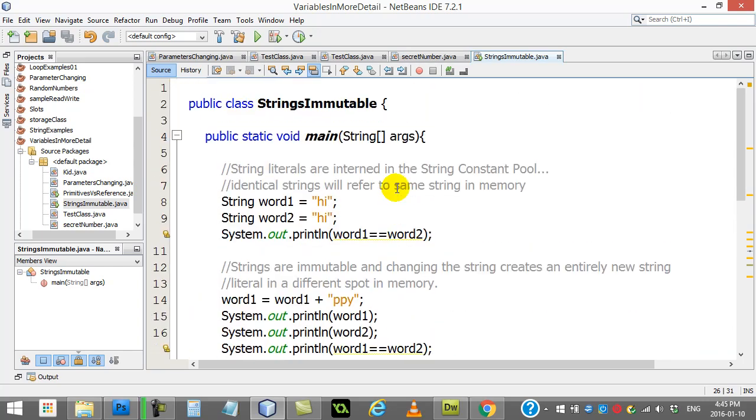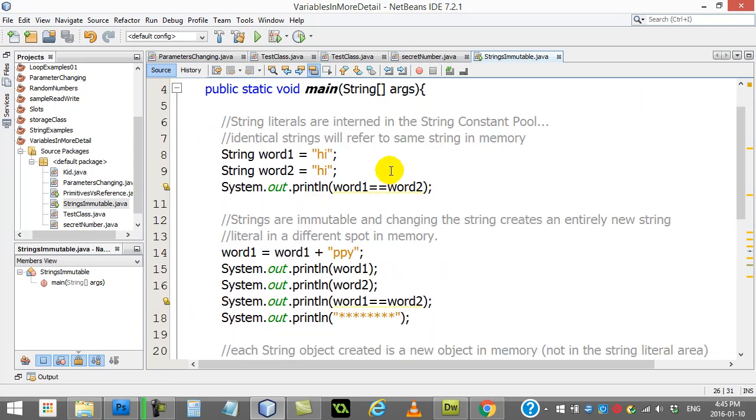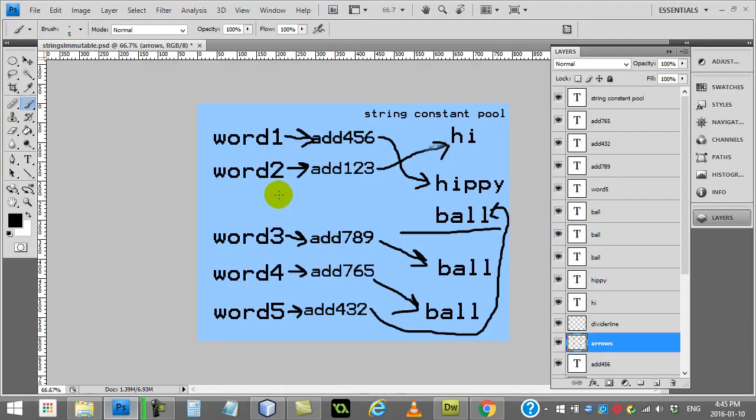Why do they make strings so complicated? We'll tell you another time, but those are the rules with string literals and string objects and how they operate with their memory addresses. Thanks for watching.